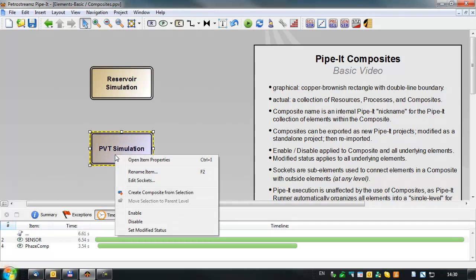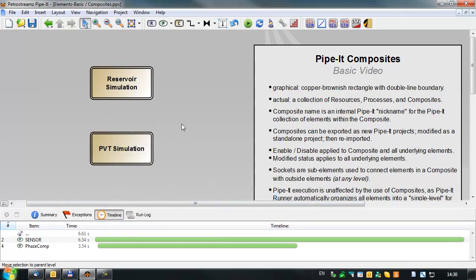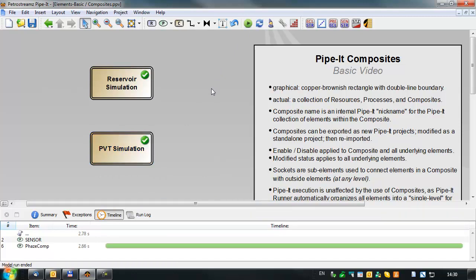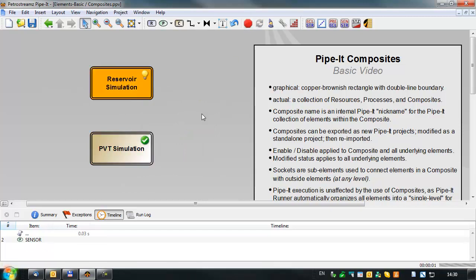If we now want to just run the PVT simulation, we can set its modified status and rerun only that composite because nothing's changed in the reservoir simulation composite. Likewise, we could set the modified status here, and now only the reservoir simulation will be rerun because the PVT simulation doesn't need to be rerun as nothing's changed there.